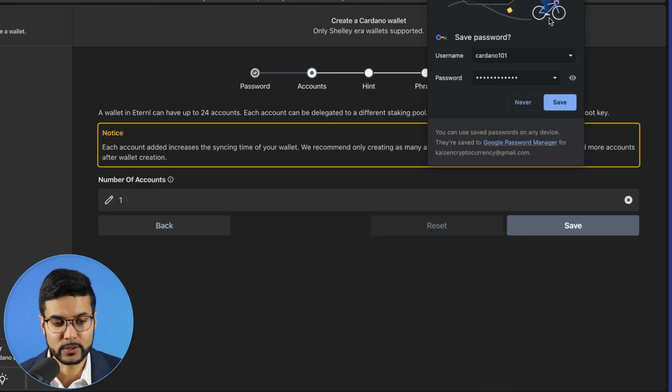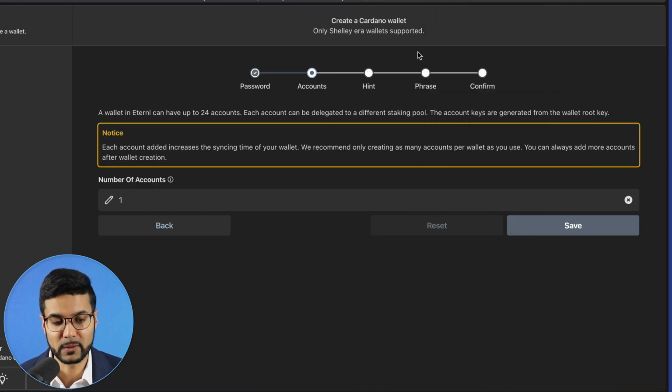Now, something to note as well is that you do have the ability to create multiple accounts within a single wallet. So why would this be useful? Well, if you had, say, something like fungible tokens in one account and then non-fungible tokens in another account, or let's say you had one account delegated to one stake pool and another account delegated to another stake pool, basically allowing you to split your wallet into different sections without having a whole bunch of different private keys. Let's go ahead and click on save.